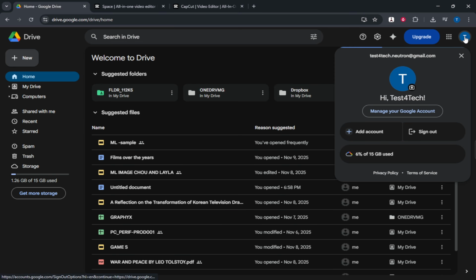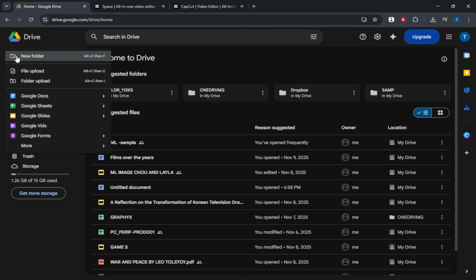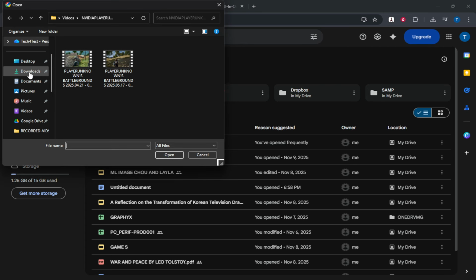You should now be looking at the main interface of your Drive, which is where all your documents and files are stored online. With Google Drive open, locate and click on the New button. You can find this in the upper left-hand corner of the window. Clicking on New will present you with a few options, and from these, you'll select File Upload. This option allows you to choose and upload files from your computer directly to your Drive.